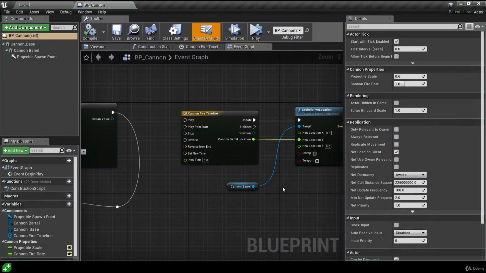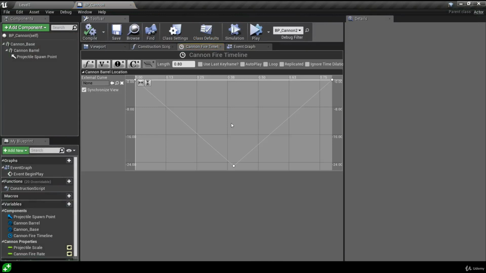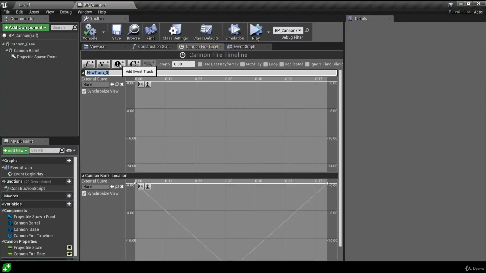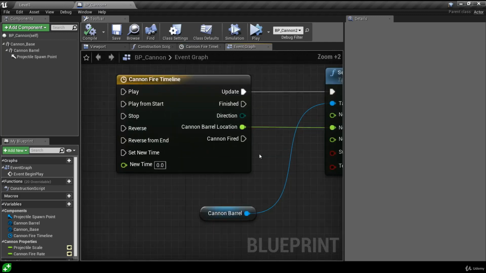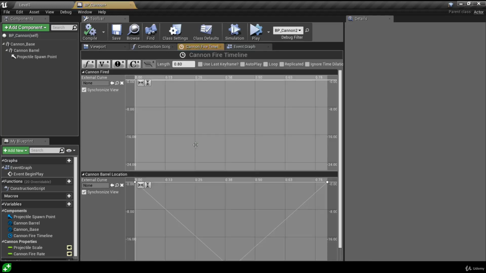Okay, so we want to create an event track for our timeline. To do this, we can enter the timeline and we can add an event track by hitting this button in the top left with the exclamation mark on it. So this adds an event track for us. This event track is going to fire when the timeline starts, and the timeline starts when the cannon fires. So we're going to name this track Cannon Fired. If we come back to the event graph, we can see now that our timeline has an extra execution pin. However, this execution pin isn't going to fire because we have no keyframes on our track. We want it to fire when the timeline starts.